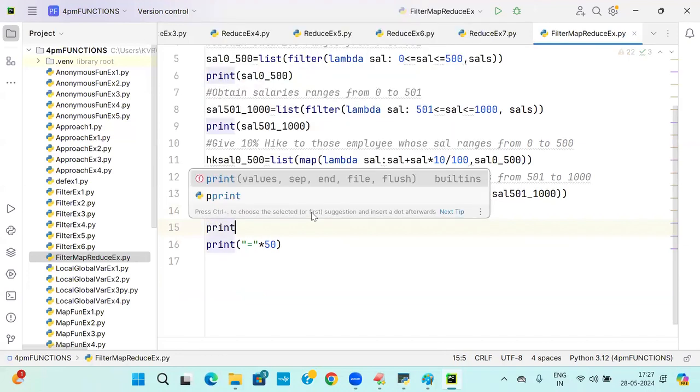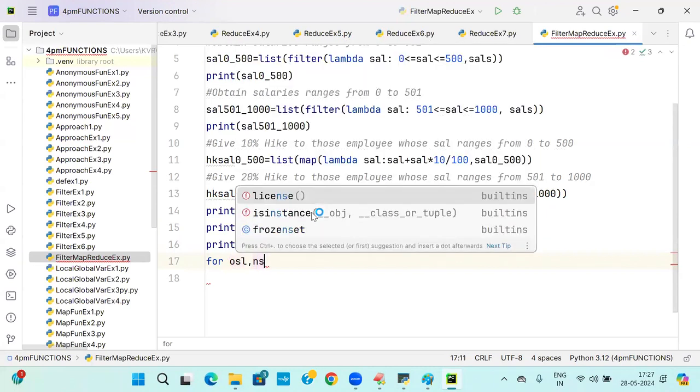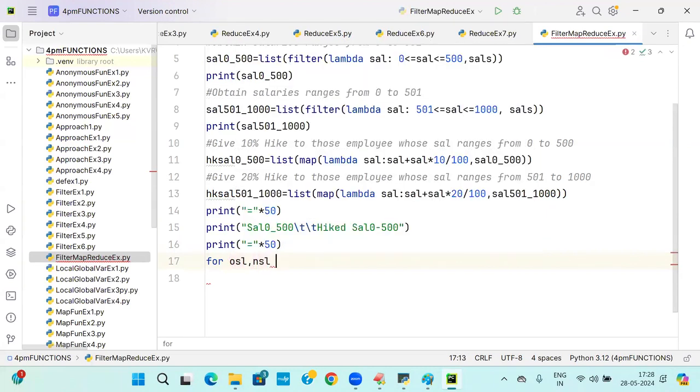Print of what? Sal. What is this now? Students salary 0 to what? 500 /t. What is this now? Hike salary, hiked salary for whom? 0 to what? 500. Okay. Now I need to write it. For OSL comma what? NSL. OSL comma what? NSL. Old salary and new salary.